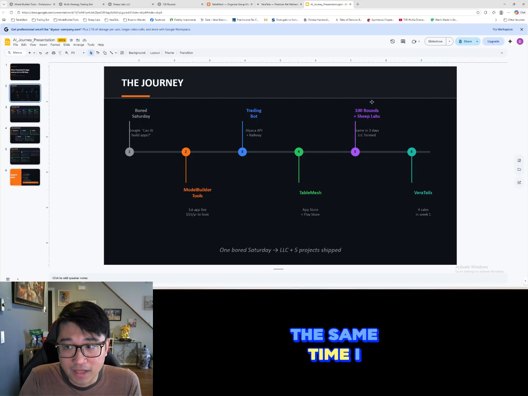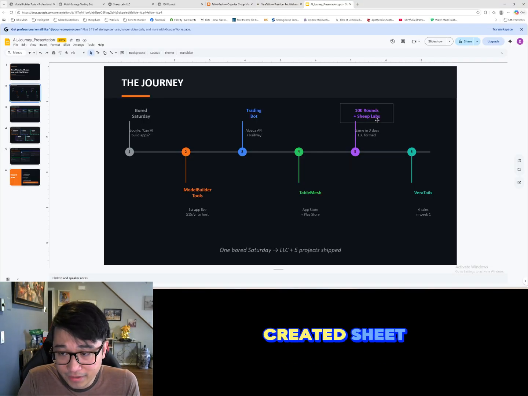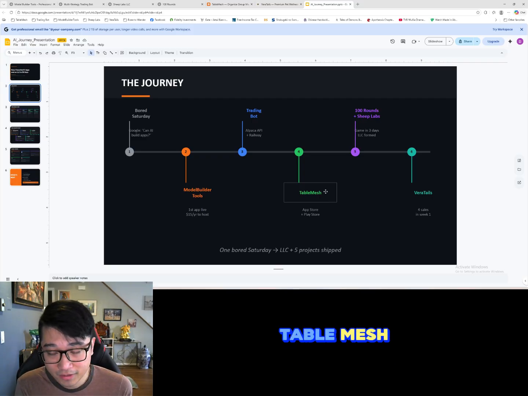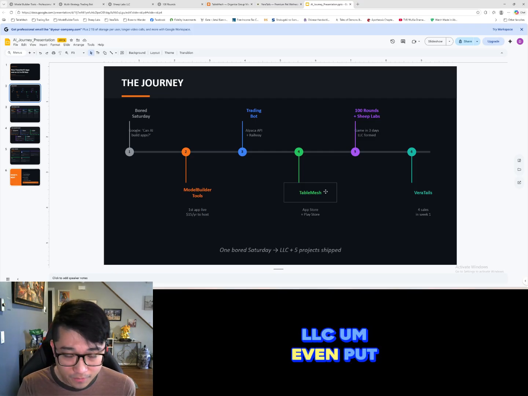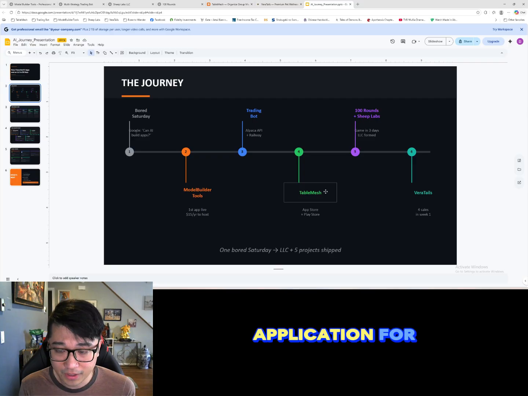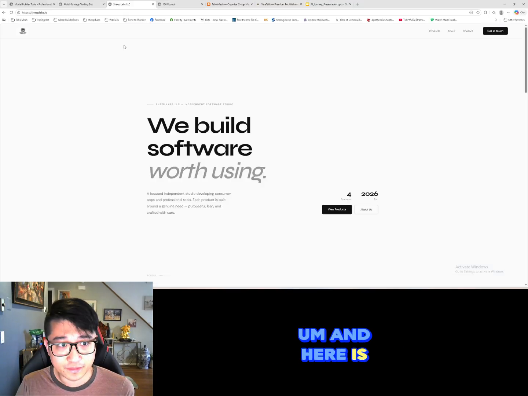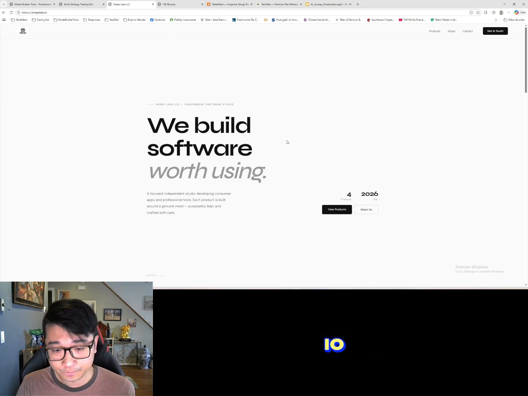Actually, at the same time, I created Sheep Labs LLC because once I saw the potential in TableMesh, I was like, I gotta make this legit. So I started my own LLC. I even put in a trademark application for TableMesh. And here is the website, sheeplabs.io.